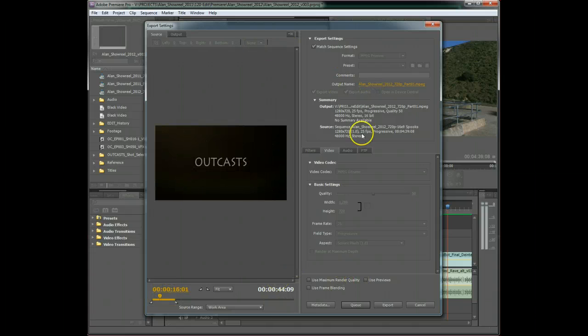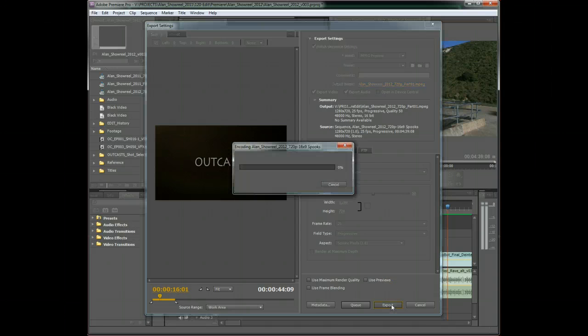So I'm happy with this. I've got my output location set, I have my file name set, and I have the work area set that I'm outputting. So I can now go export. And now Premiere is going to go away, and it's going to export this out to disk as a unique single clip with audio that I can now load in to a new edit.